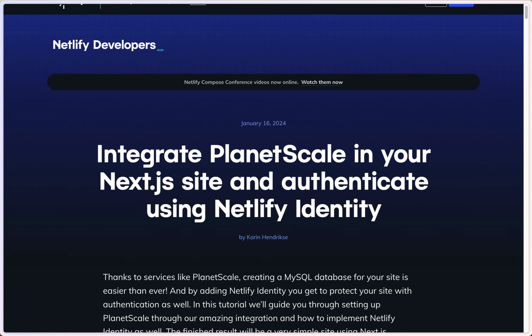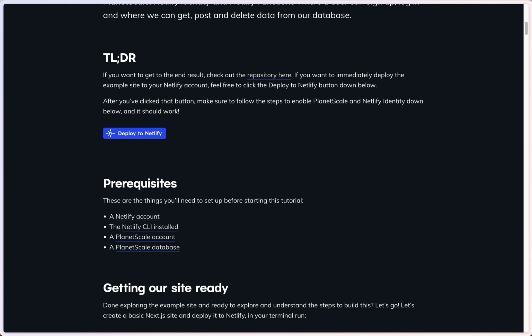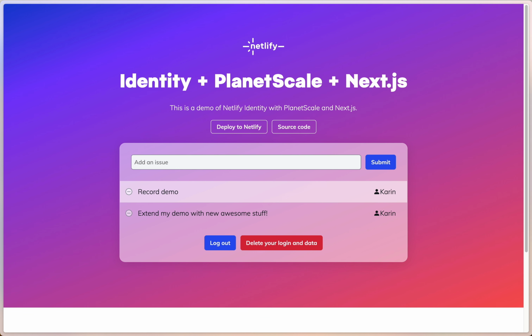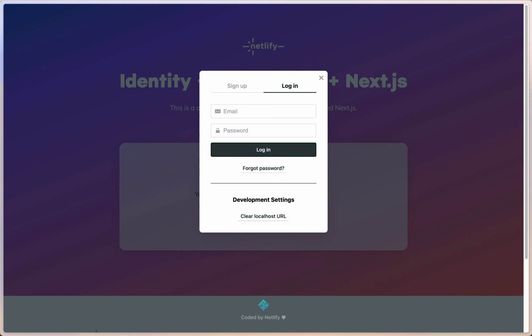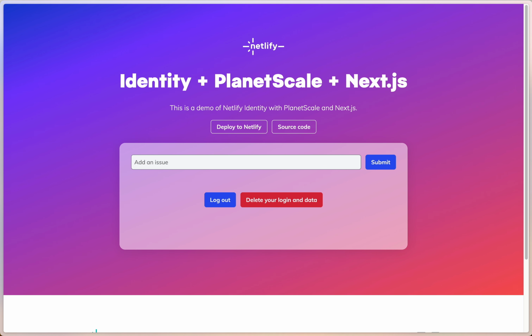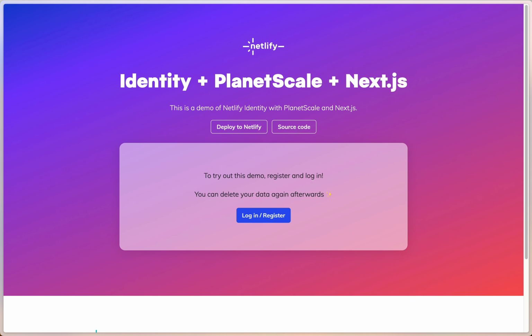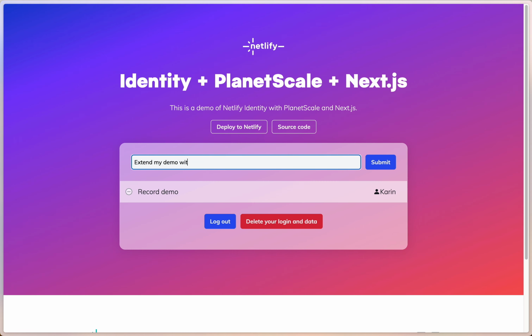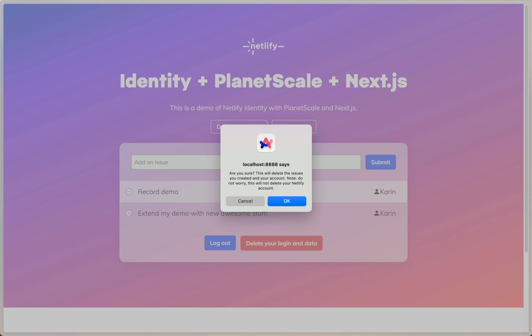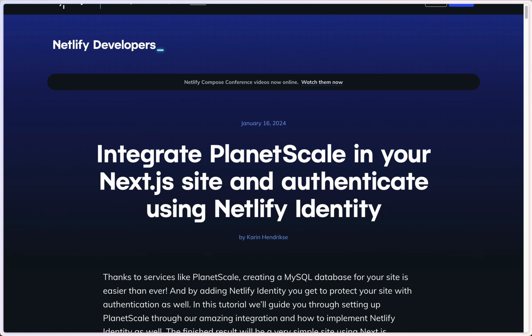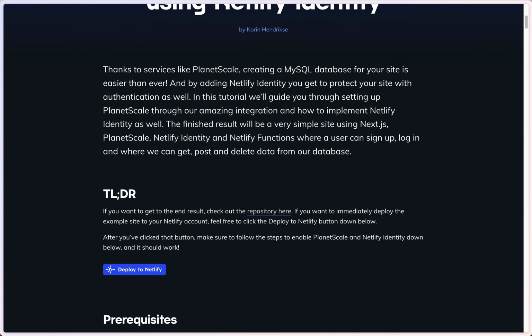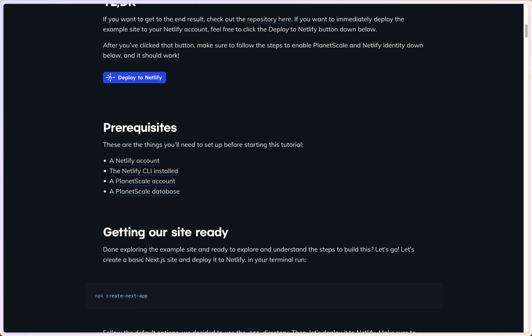I'm going to take you through some of the most important parts of our latest tutorial on creating a simple issue management tool using Next.js, Netlify's PlanetScale integration, and Netlify Identity. Our example app will allow the visitor to register, log in, log out, create new issues, and, if they want to, delete all of their data. Now that we know what we're going to make, let's start preparing everything we need before coding.